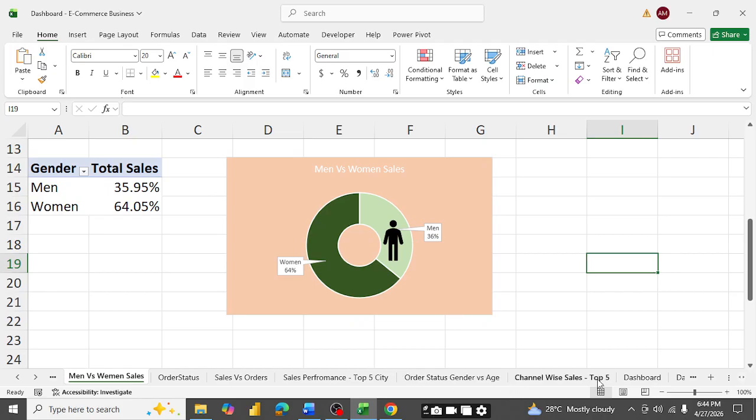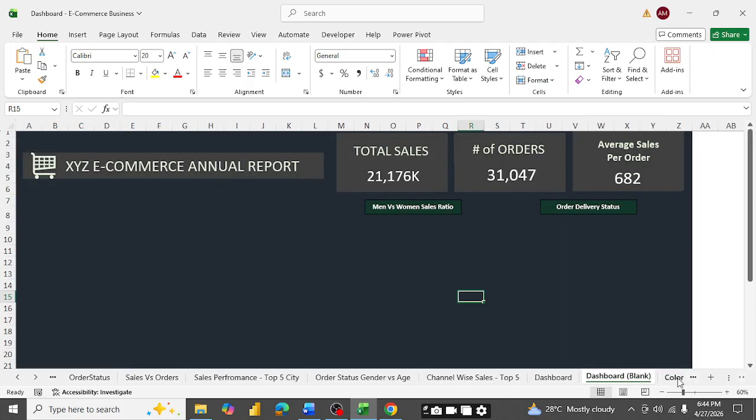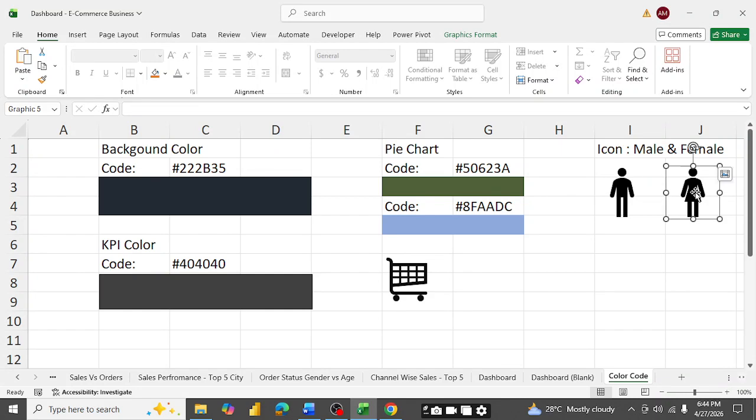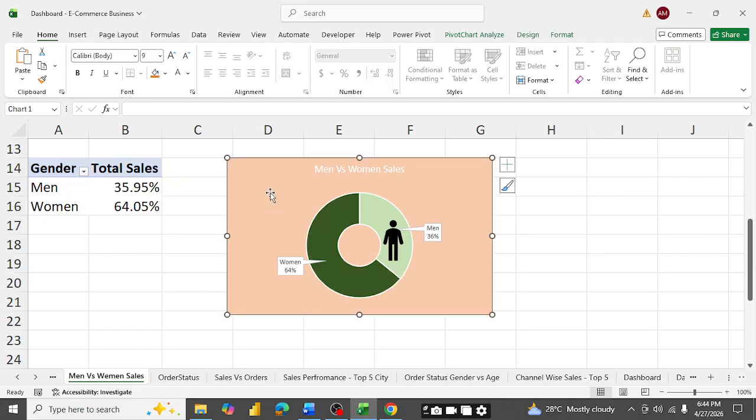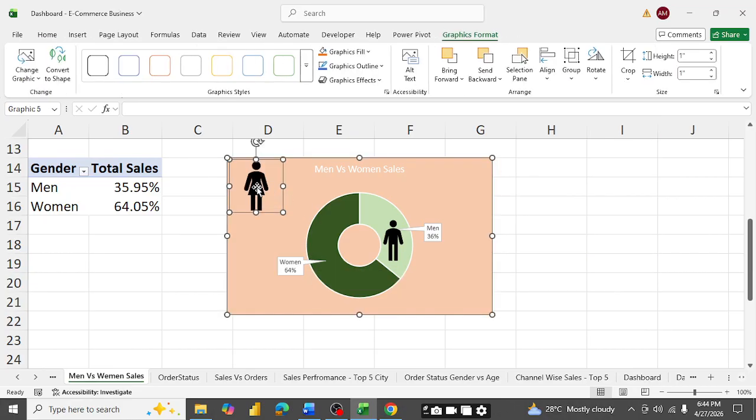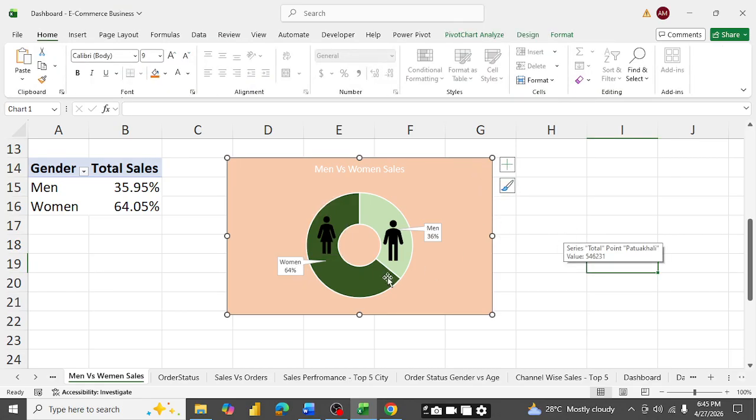And now we just need to go to the page again, copy it, and then paste it over here again, and let's make it smaller so that it looks nice, clean and tidy. Okay, so the information we have already gotten over here.